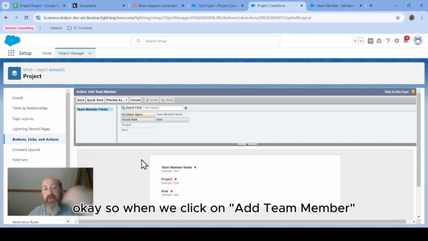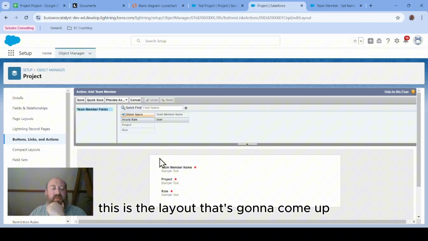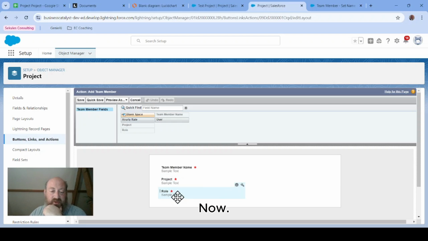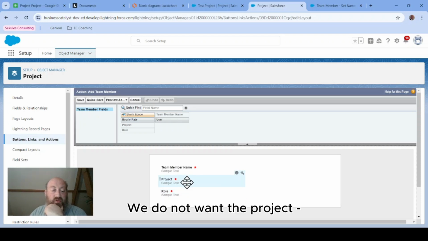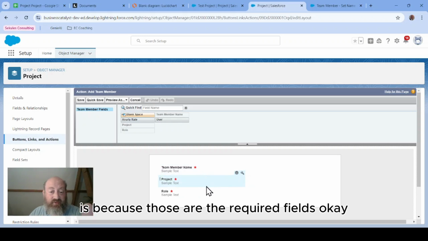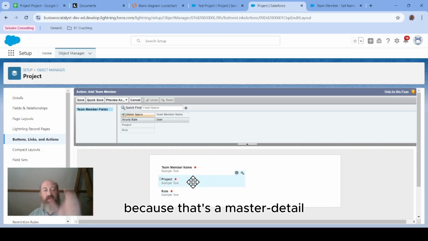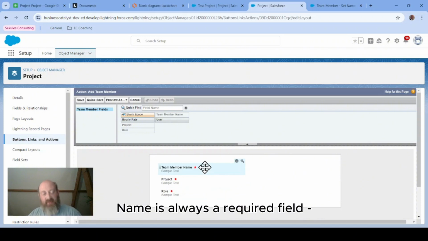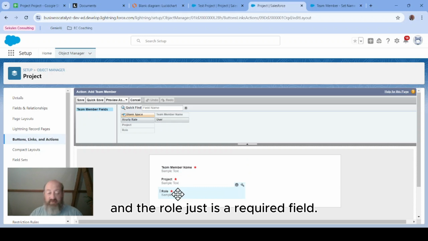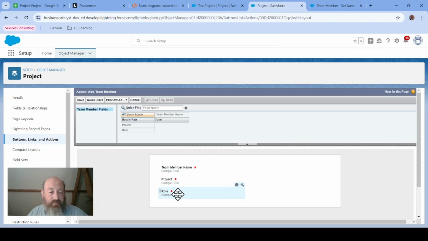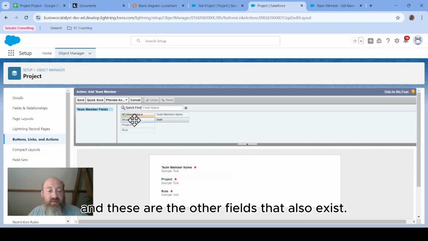Okay, so when we click on add team member, this is the layout that's going to come up, and it's going to have the name and the project and the role. Okay, now we do not want the project. The reason it's come up with these fields by default is because those are the required fields. Okay, it needs project, that's a required field because that's a master detail relationship to the project object, and then the role and the team member name. Name is always a required field. Every record has to have a name, and the role just is a required field. We've marked that one as a required field. So these are the fields which are actually required, and then these are the other fields that also exist.